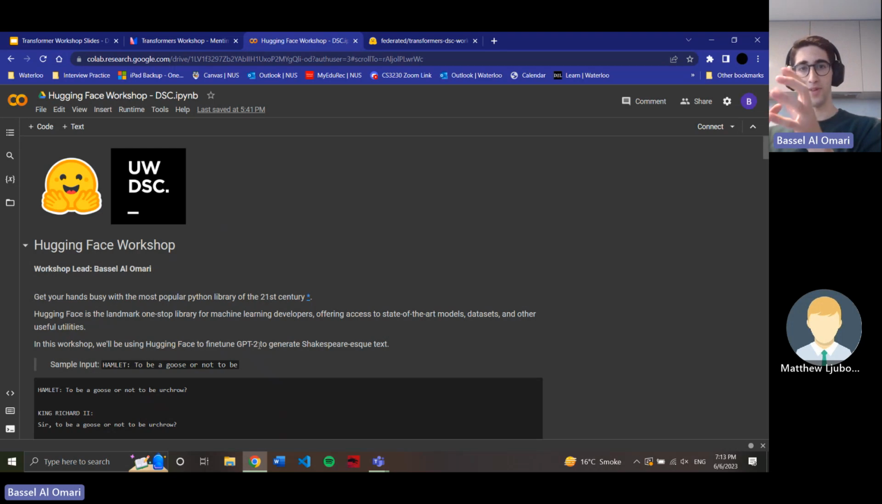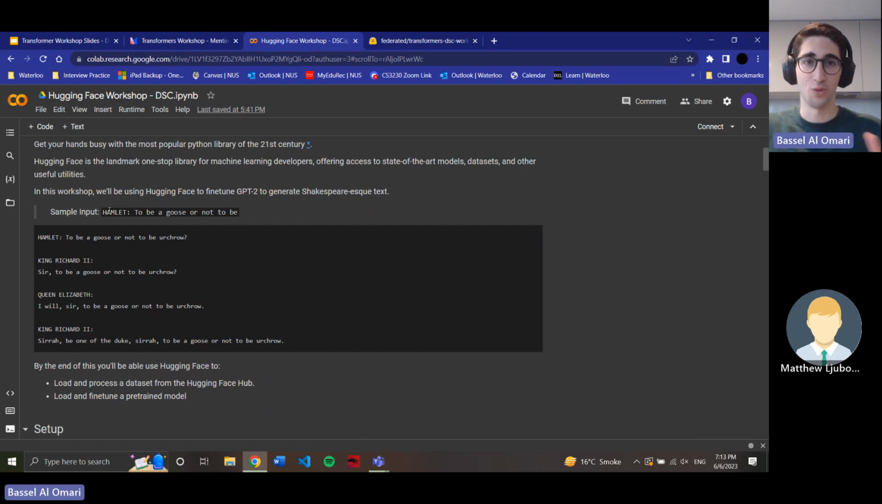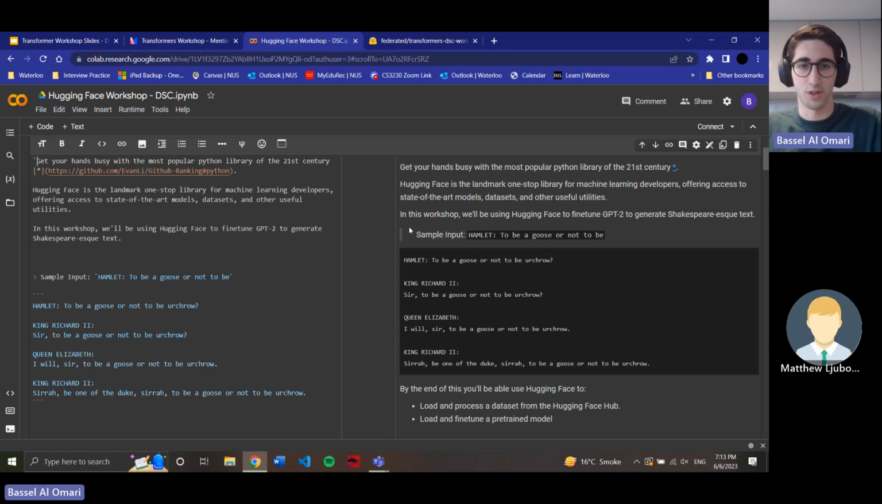But we're going to make that even better. We're going to take the Tiny Shakespeare data set that I told you about and use it to fine-tune GPT-2 such that its outputs are now in the style of Shakespeare. This is an example of what we should expect to see. So you'd input "Hamlet says to be a goose or not to be," and what the model responds back is a continuation of that. So King Richard, whoops.